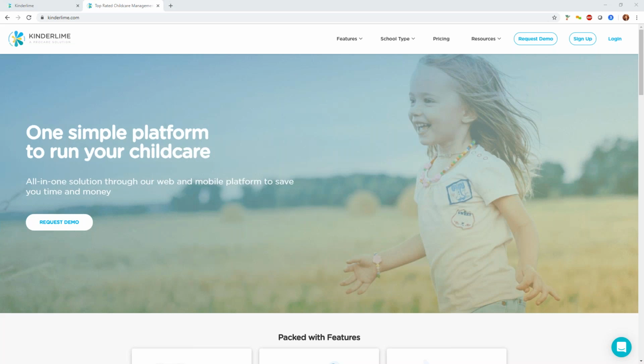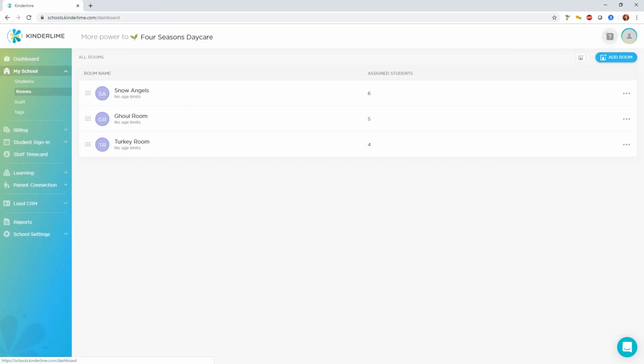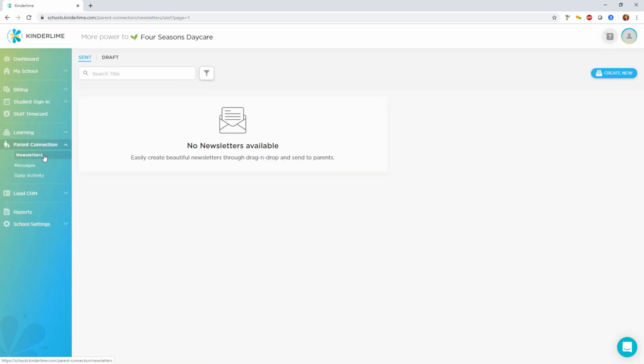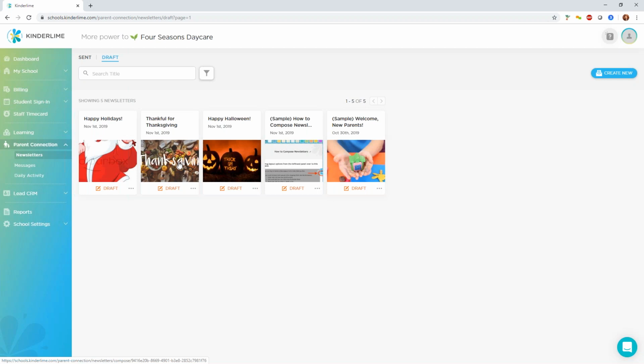So to get started, I'm going to log into my Kinderlime account. And this is my daycare. To open the newsletters, we have rearranged some things, but you'll now find the newsletters under Parent Connection and right here. So there's now two sections for the newsletters, or two tabs. You'll find the first one, anything you've sent under sent, and anything that you've previously created under drafts. So if it's something that you're still working on, you've saved, that's where you're going to find those now. So it's separated out, so it's not just everything together. Your sent items are separate, your drafts are separate.